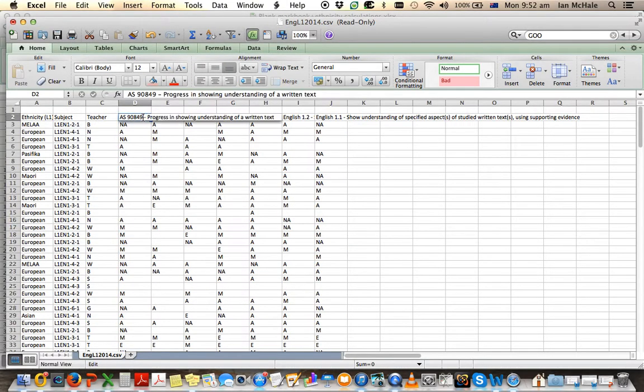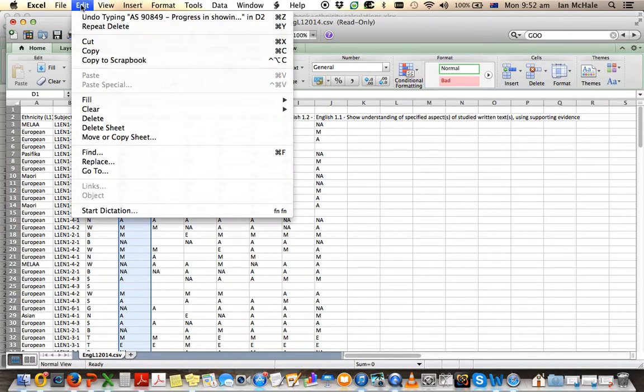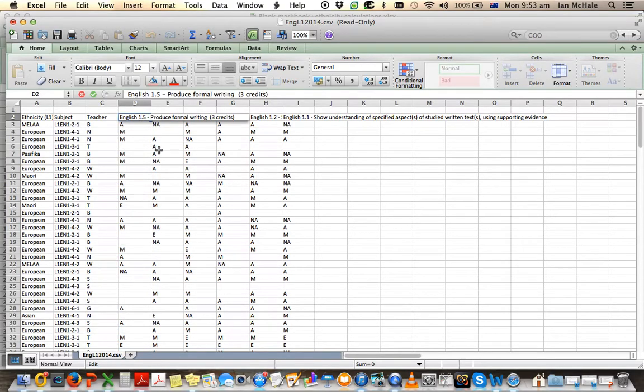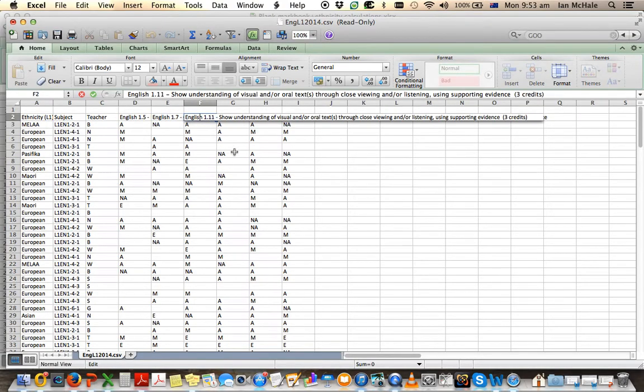Let's see what this one is. Progress. So again, that's a progress mark, so it's probably in a different set we don't want. Really this is for monitoring your internals as you go through the year. So we only really want marks which are going to count.